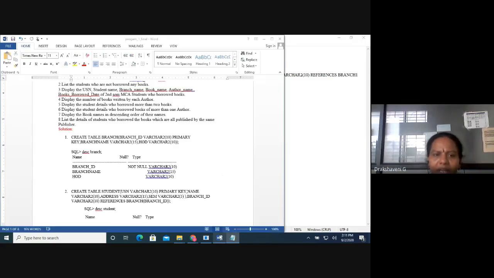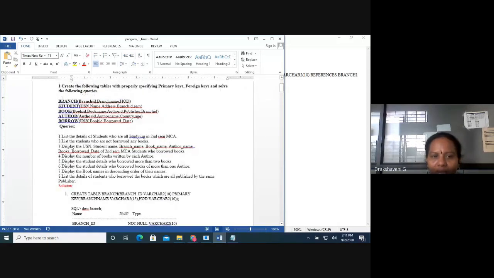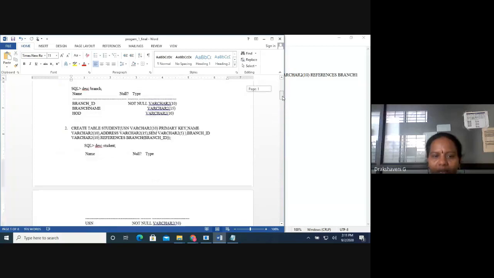So now we have created 2 tables. What is the other table we have to create? Branch is done, then student is done. Next we have to go for book. Book table we have to create.